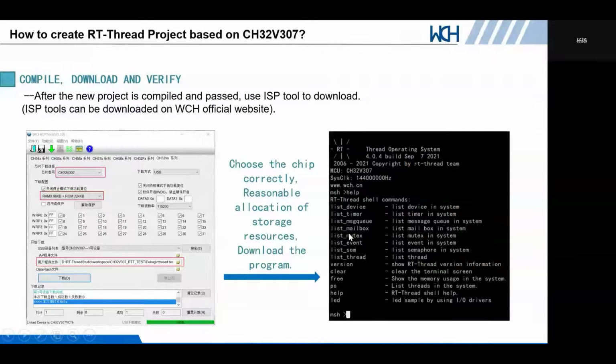The picture on the right is the information of the peripheral resource that has been loaded. List device, timer, mailbox. Choose the chip correctly. Allocation of storage resources. Download the program.